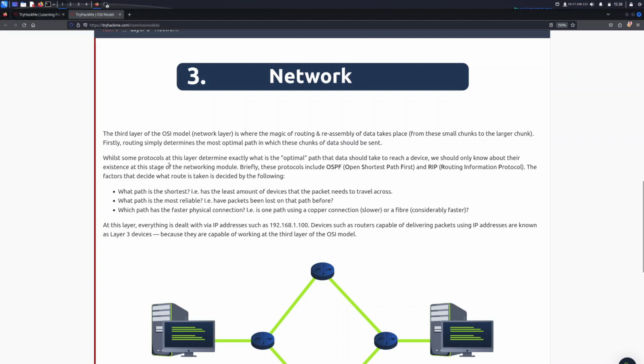Now, while some protocols at this layer determine exactly what is the optimal path that the data should take to reach a device, we should only know about their existence at this stage of the networking model. Briefly, these protocols include OSPF, Open Shortest Path First, and RIP, Routing Information Protocol. The factors that decide what route is taken are the following.